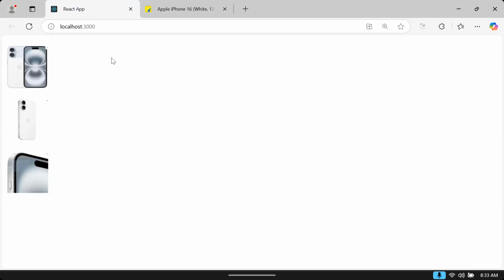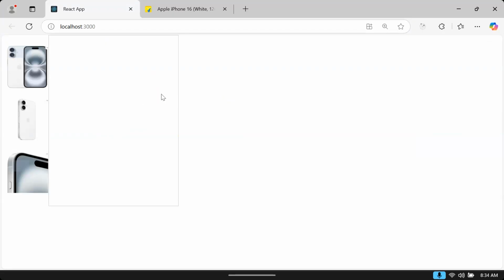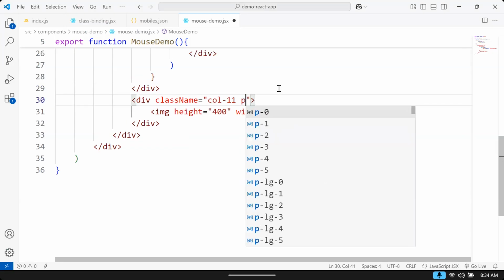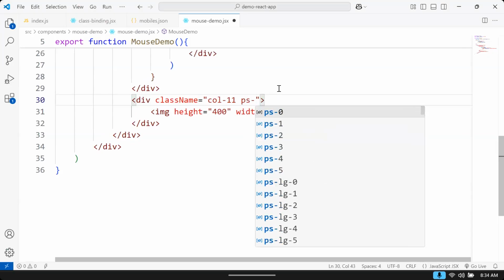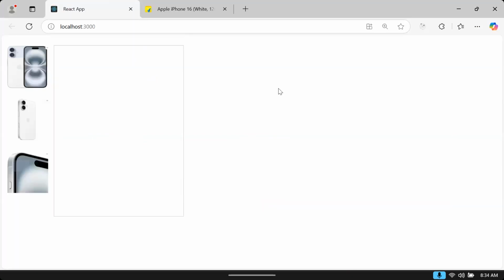Now on the right side, I will keep one image. This image we will keep with height as, suppose, 300 or 400 and width as 300. Okay, we have an image there. I will give here padding left, which means padding start 4. Some gap will come. Margin top 4, some gap will be there.